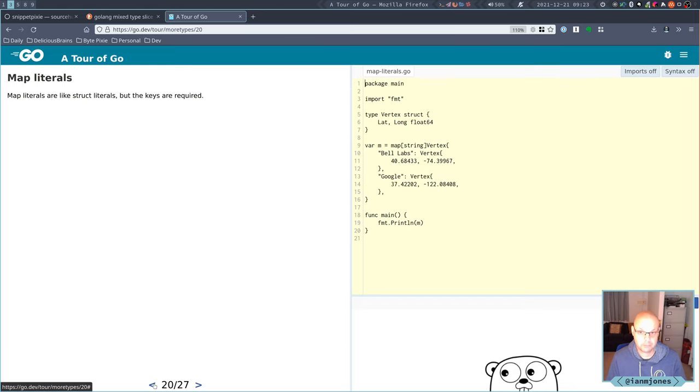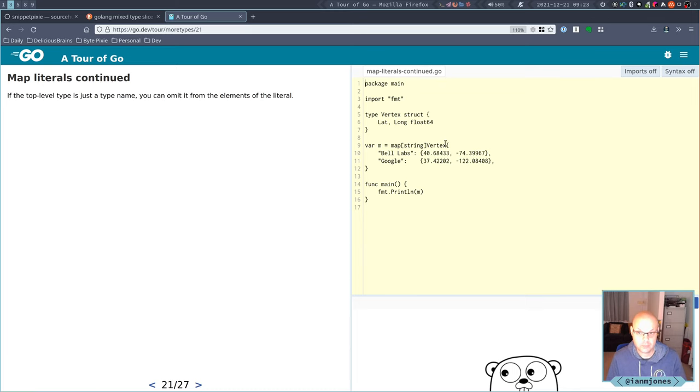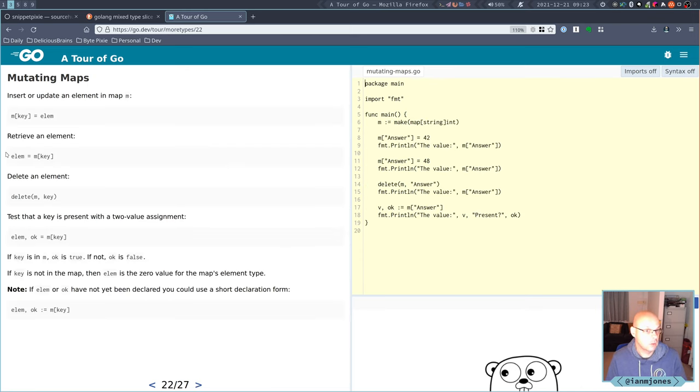Do what? Oh, okay. So there, they're saying, okay, give me a vertex, blah, blah, blah. But this next one, we already know it's got to be a vertex. And then mutating maps. Okay, just wallop it in there. Get it by its key. Okay, then we've got a delete function.